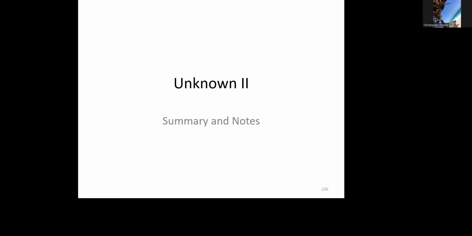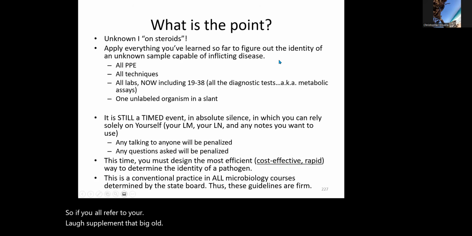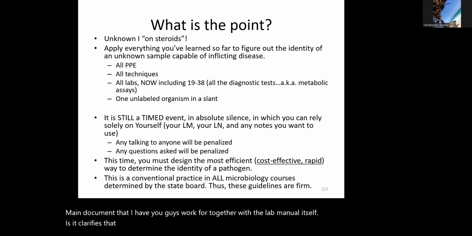All right, let's start off with the basics on what our unknown project is. If you all refer to your lab supplement, that big old main document that I have you work with together with the lab manual itself, it clarifies that it's kind of the subsequent step, part 2, if you will. It's just going to be bigger, stronger, better.